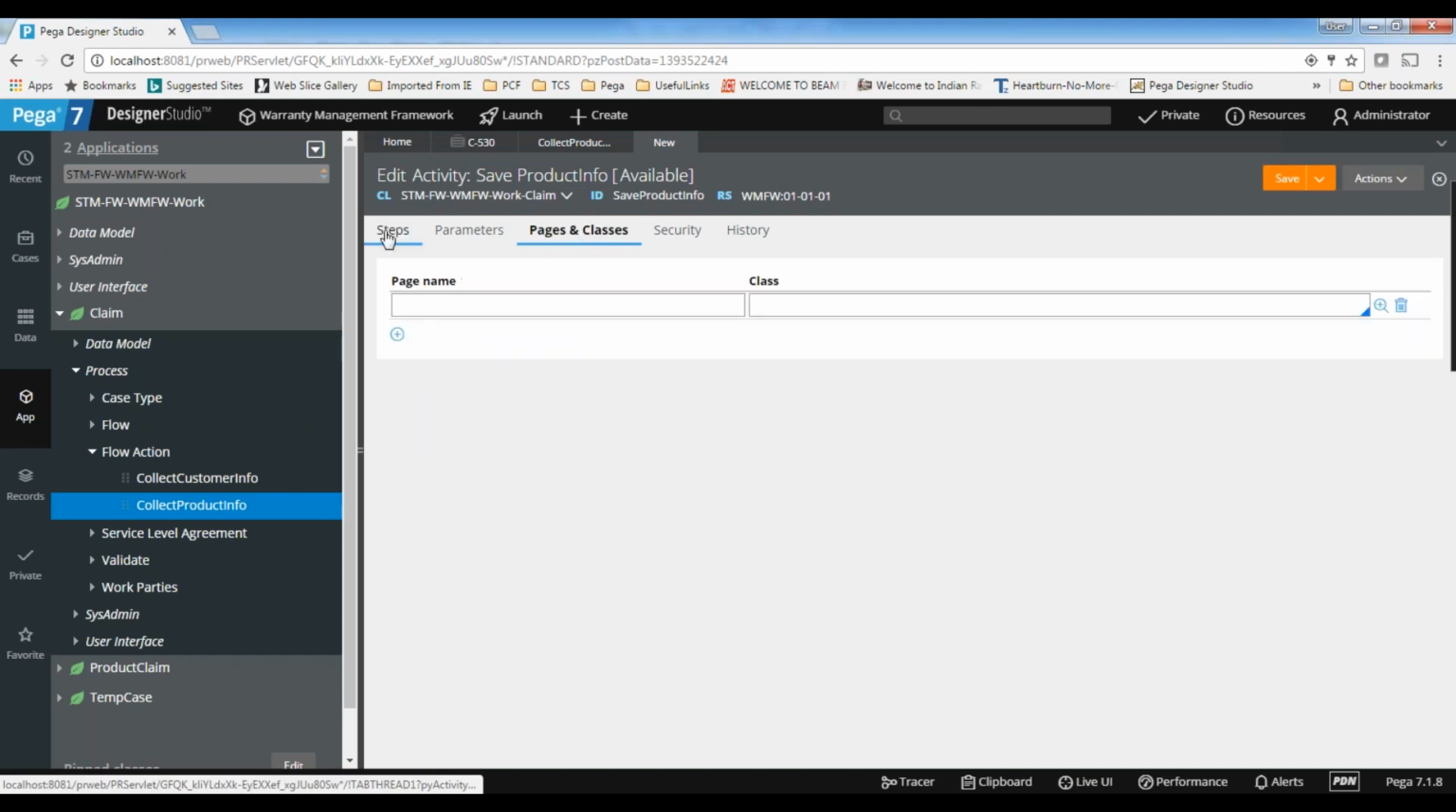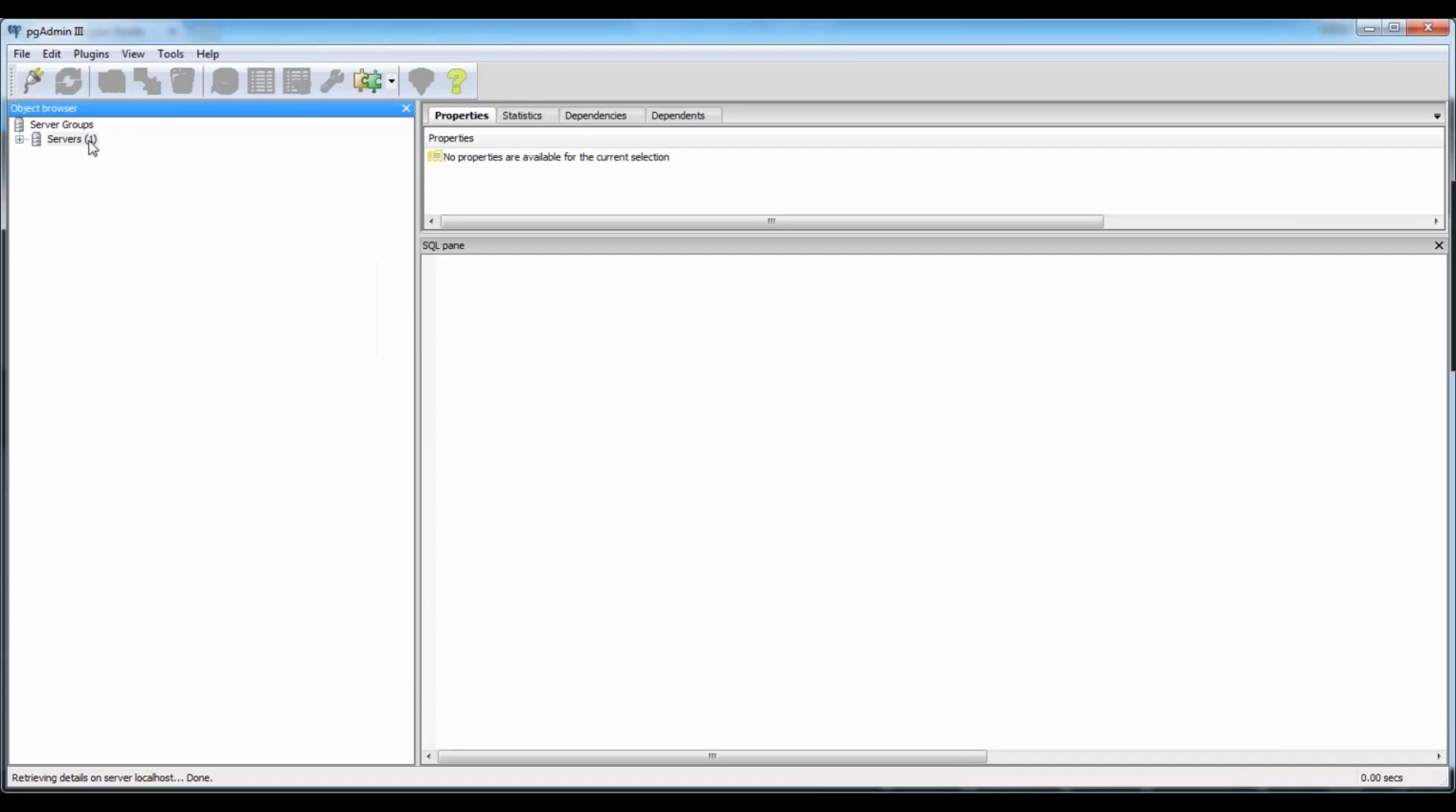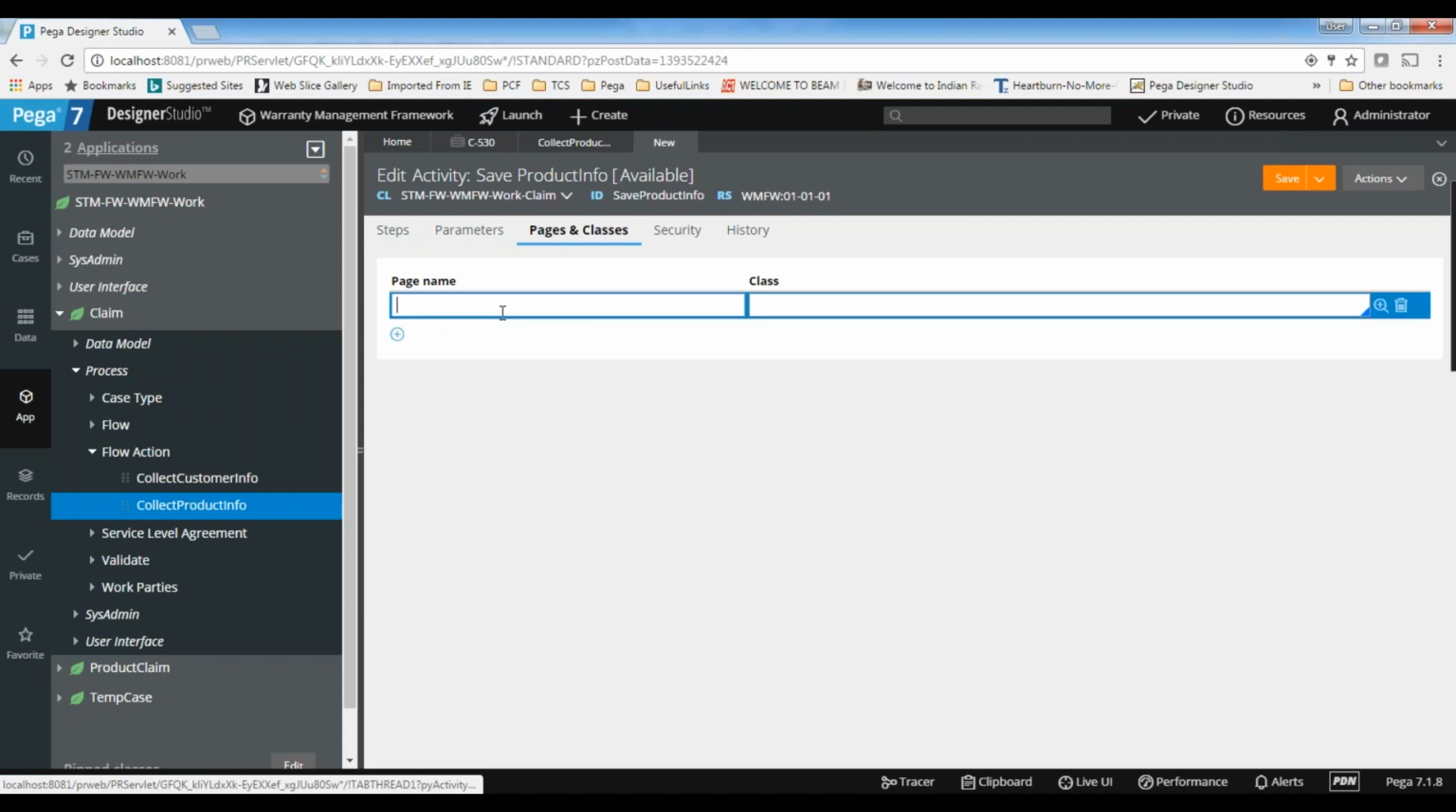So I know that if I want to save the data into this database table, this database table is already mapped to some class, so I know what the class name is. I will first create one page for that temporary product info. This is of type stm int claim products. This is the class that is mapping to the database table.